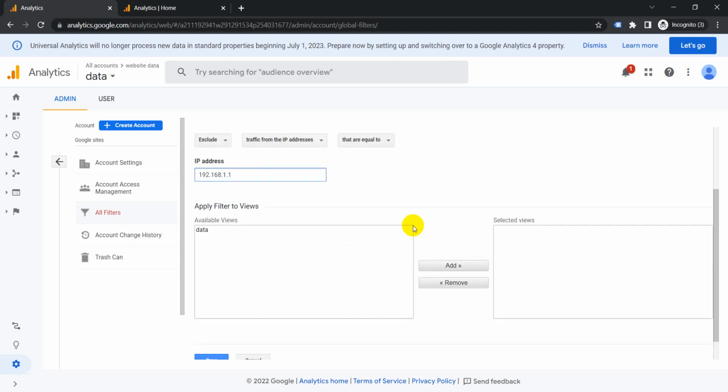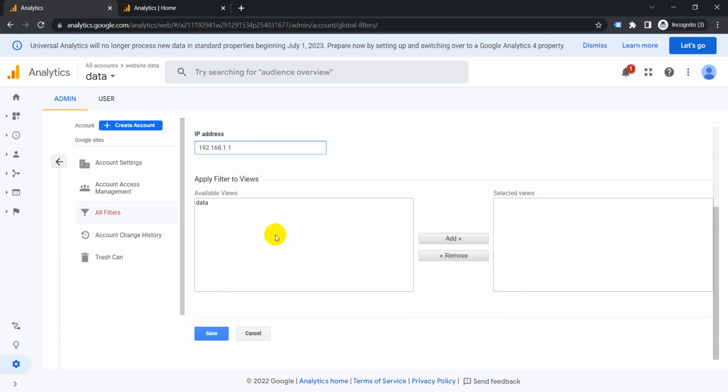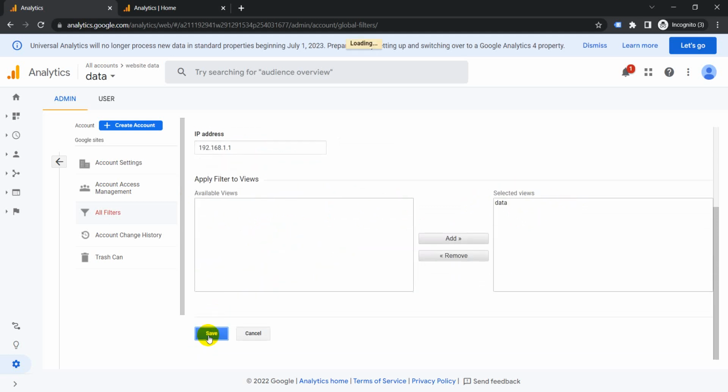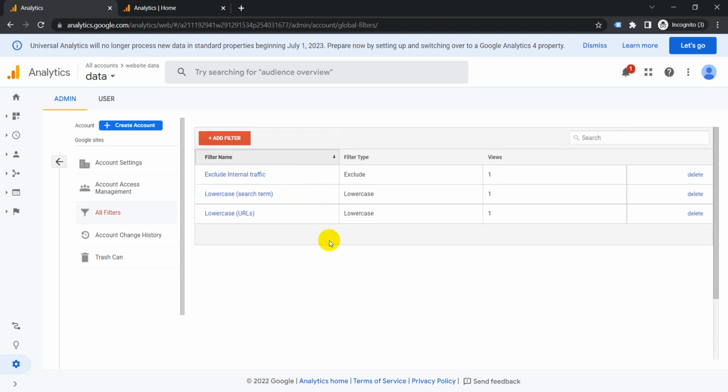So once we do that, then you can apply it for whichever view you want. So at the moment we have only one view. So you can click on that one view here, which is as you see, this is available views and these are the selected views. So to select it, you click on it and you click on add. So it will get applied to the selected view. So then once you do that, you can click on save. So once you do this, it will apply the filter. So this is the filter to block the traffic.